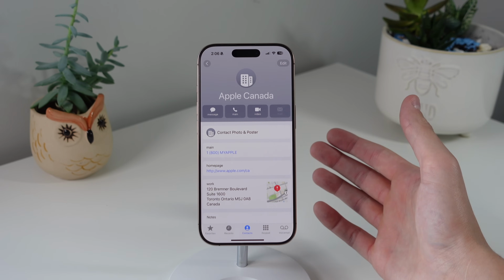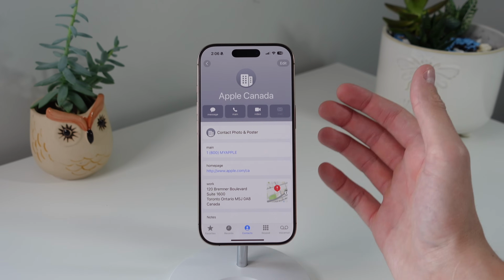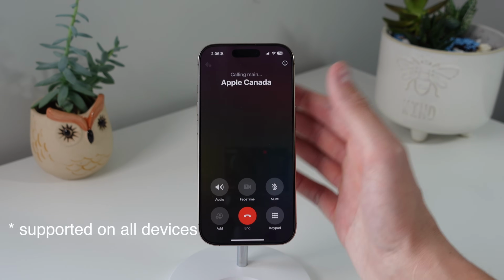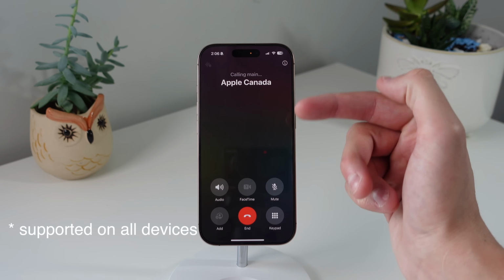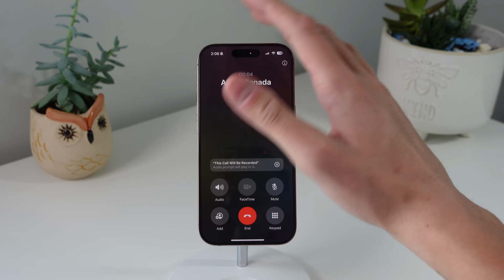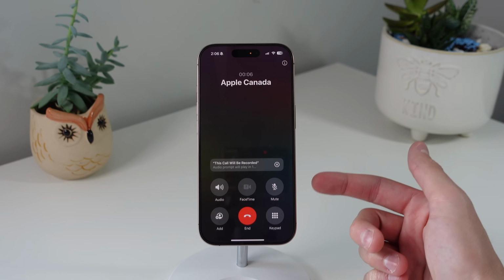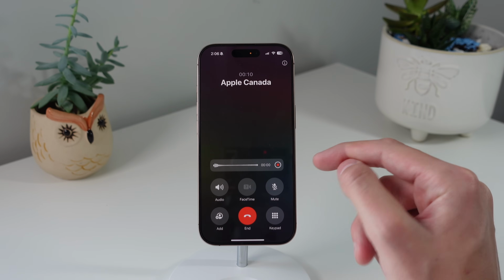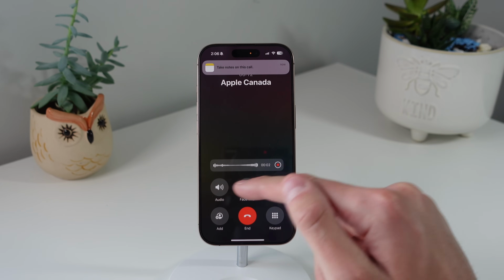And another really great feature in iOS 18.1 is the option to now record phone calls. So when you are on a phone call, once the call gets connected, you're gonna have a button on the top left-hand corner. And if you click on this, you have the option to record the call. So when you start recording, it's going to play an announcement saying this call will be recorded. And now, as you can see, it is recording.